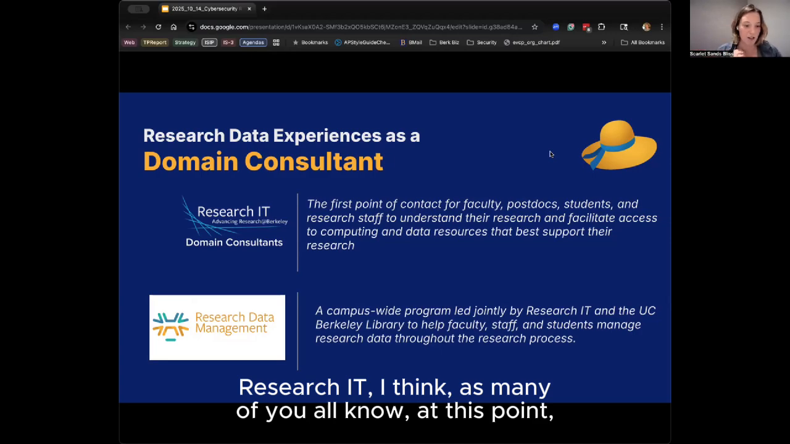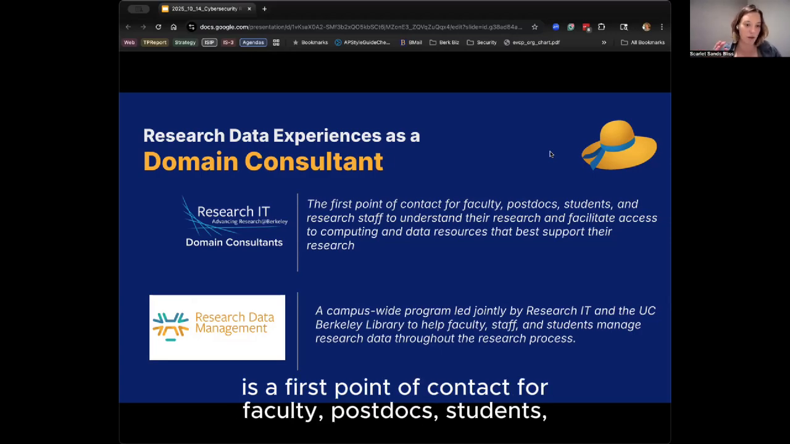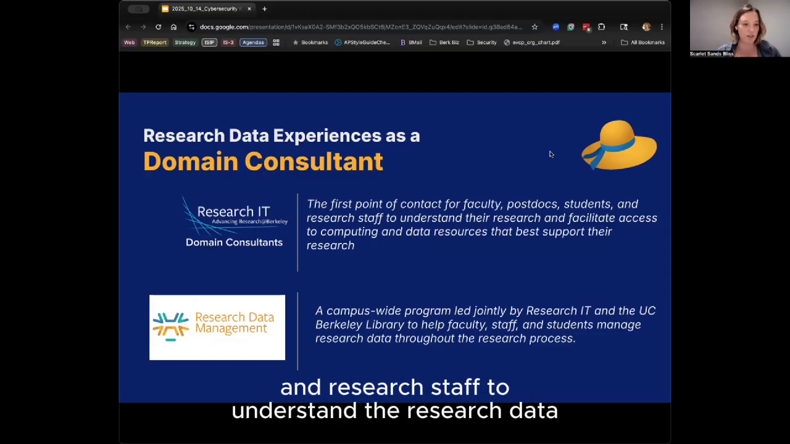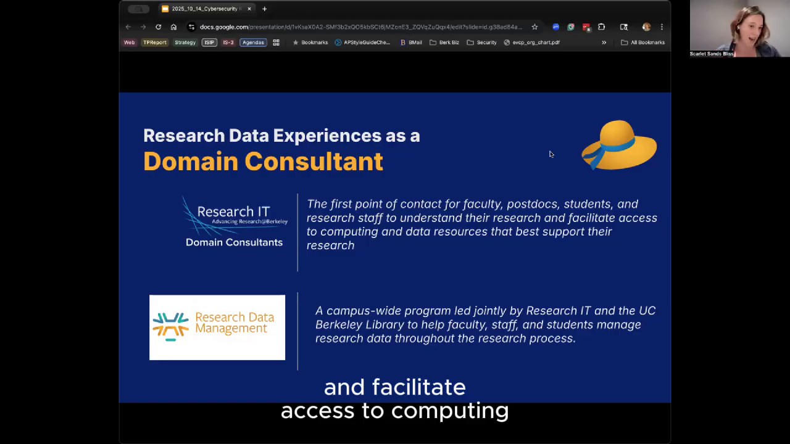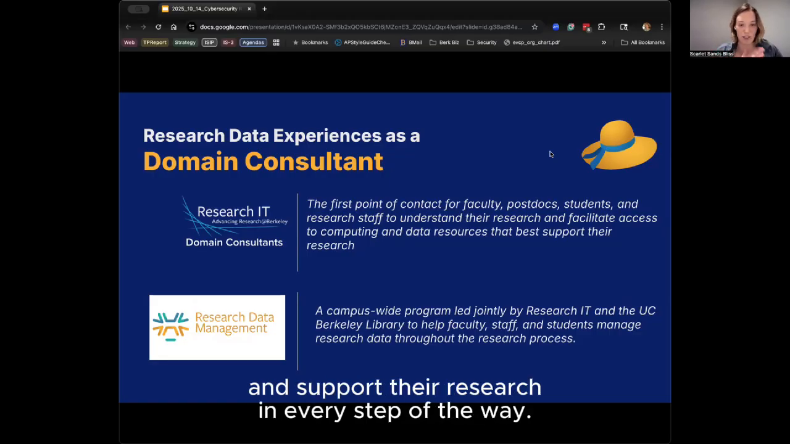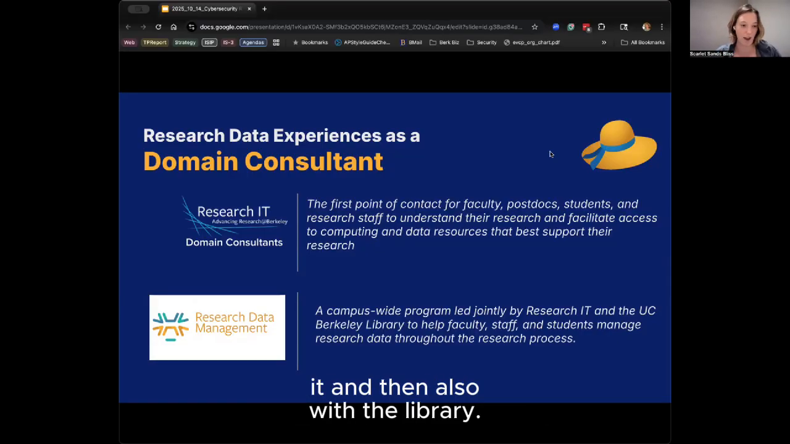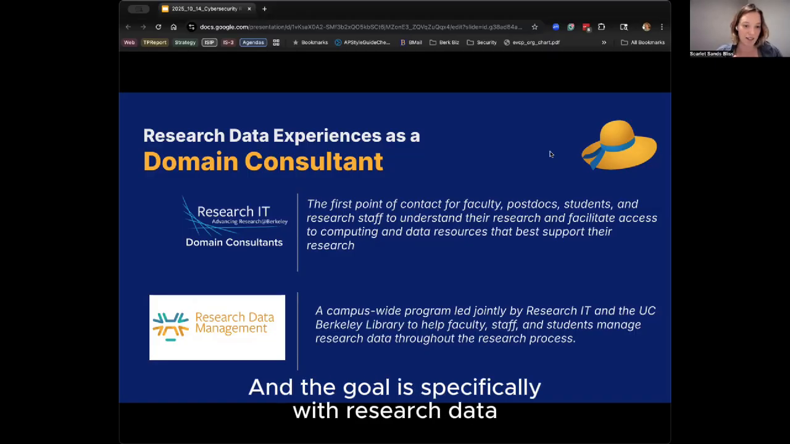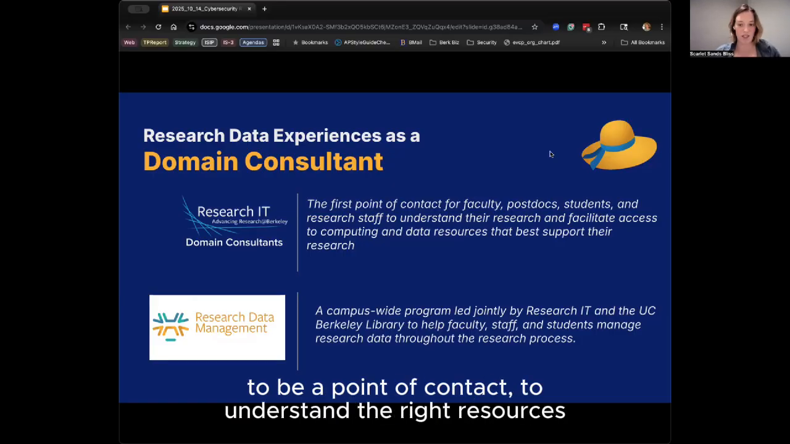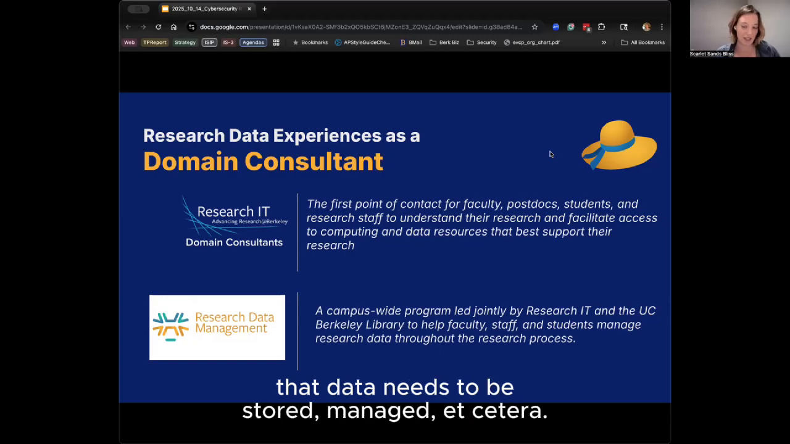Research IT, I think, as many of you know at this point, is a first point of contact for faculty, postdocs, students, and research staff to understand their research data and facilitate access to computing and support their research every step of the way. And then RDM is just a subset. It works within research IT and also with the library. And the goal, specifically with research data, is to be a point of contact to understand the right resources that best facilitate their approach and the ways that data needs to be stored, managed, et cetera.